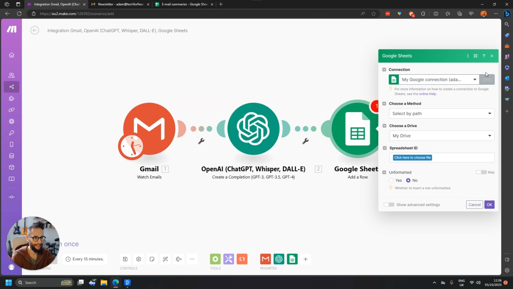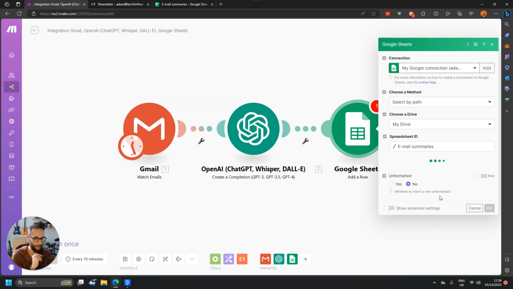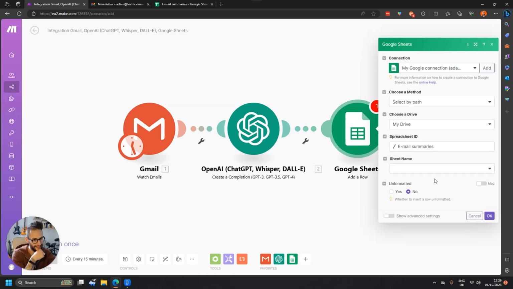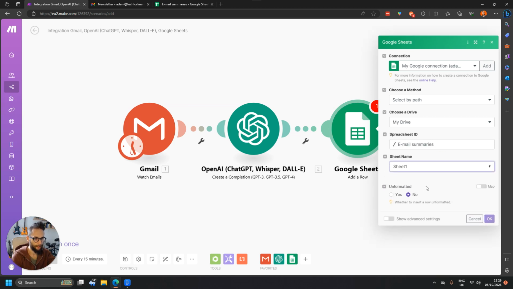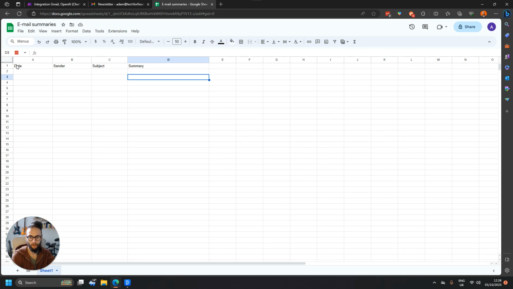You can then connect. Again, you need to go through an authorization to connect it to your Google Workspace. Leave select by path as it is. You might have multiple drives, just my drive in this instance, and then we'll link it to the spreadsheet here that I've got set up as email summaries. All right. It's then going to ask us what sheet within that sheet we want to connect to. It's going to ask us whether our table contains headers, which it does. As you can see, we've got date, sender, subject, and summary.